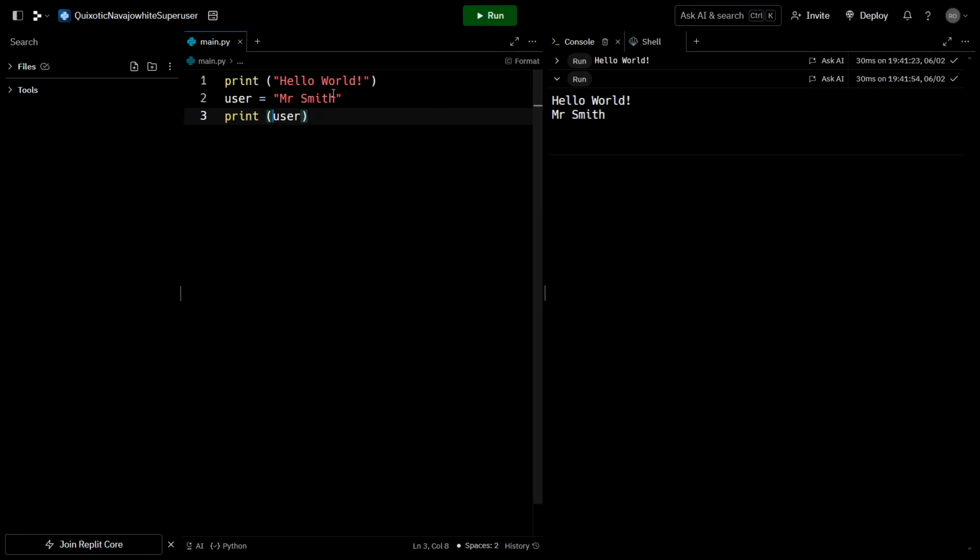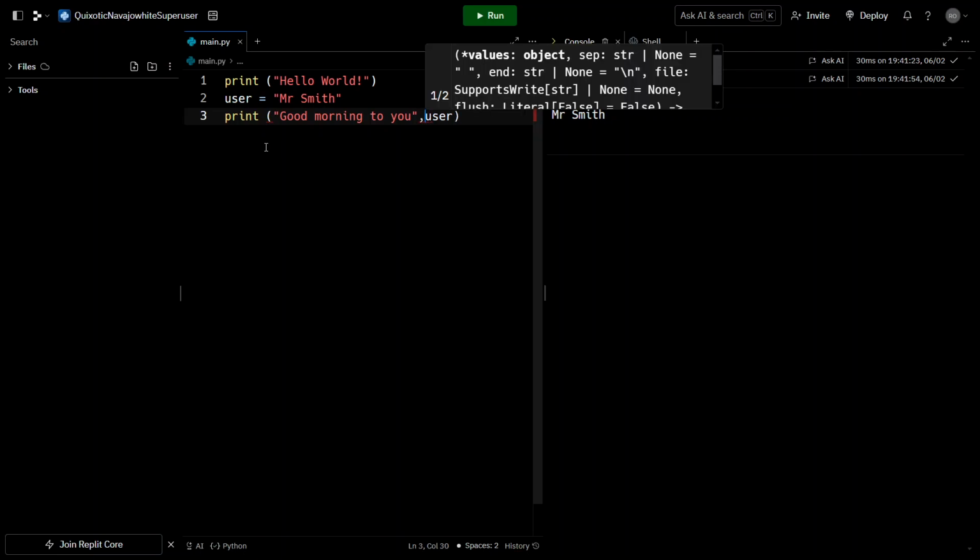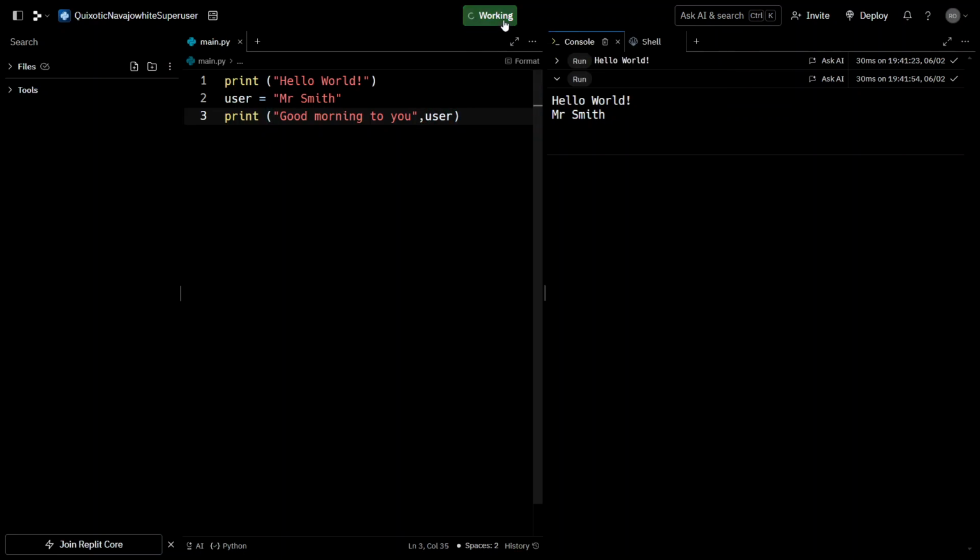Now we can mix strings with variables. Okay, by that I mean if you want to display a generic message that says good morning and then whatever this username is. So we can again use speech marks to create our string. Say good morning to you, and then we need to separate our string and our variable here with a comma. Okay, so if we run it a third time, now it says good morning to you, Mr. Smith.